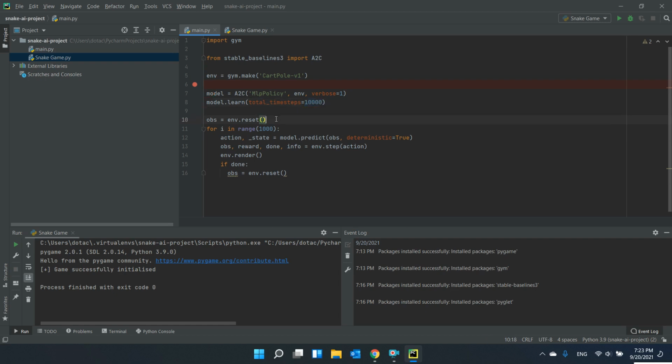Line number 10, this is where you reset the environment, because when you train your model, after the training is done, some of the variables would not be initialized to their initial state. So you want to make sure that you do that before you test your model and see how it works in action. Here we are iterating for 1000 steps.